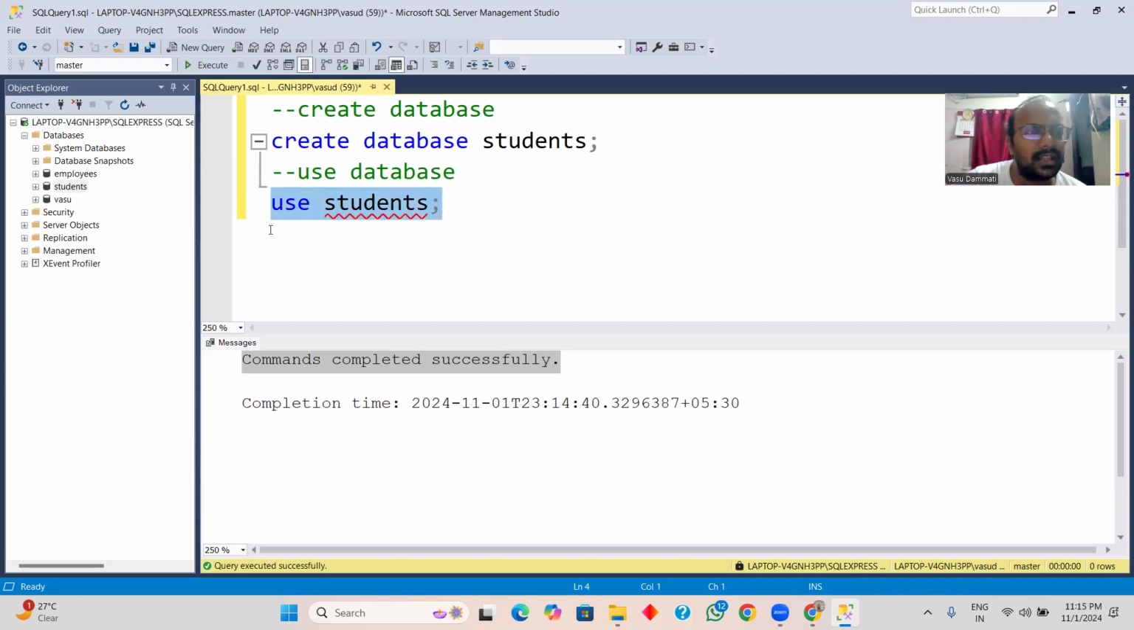So we are just entering into the students database. Even when we entered, it says command completed successfully. And we can also check in the toolbar above. Earlier it was only master, but this time we are in the database of students.